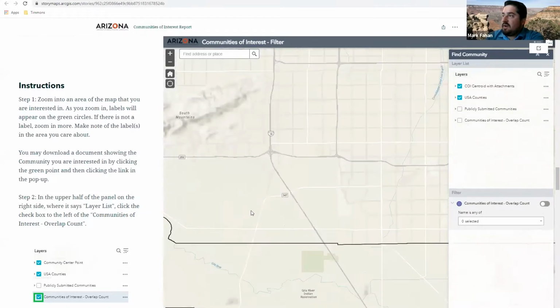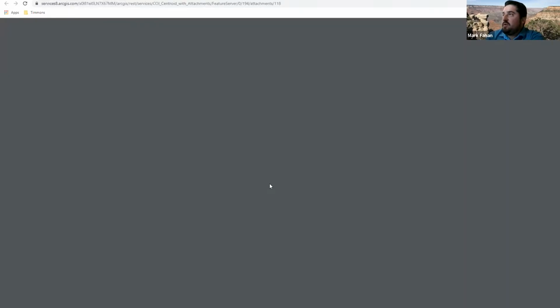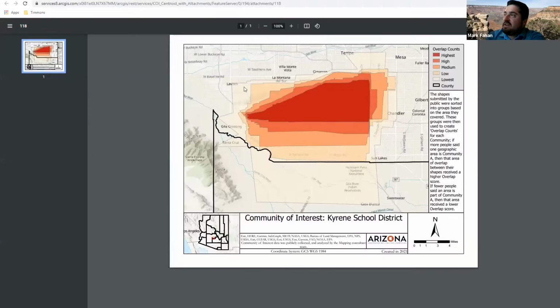If we zoom in more and we click on the Kyrene School District here, and we open up the PDF, we can see that there's a lot more overlap counts that people put in for the community of the Kyrene School District. So you can see how that starts to show as what we call a splatter on the map.